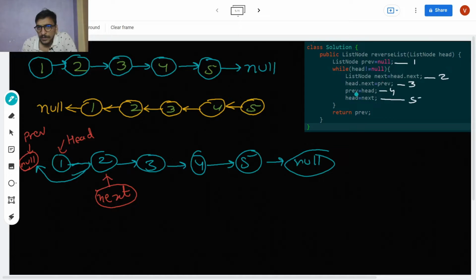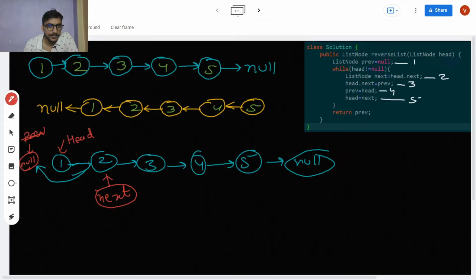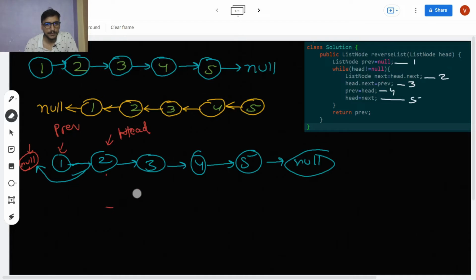Okay, now from the fourth line, previous equals to head means my previous will move one step ahead and go to the position of head. So my previous will be here, prev. Okay, and my fifth line says head equals to next. My head will also move and go to the position of next. It is head. Okay, let me erase all unnecessary code. Let us erase next also, because I will be making a new next list node.